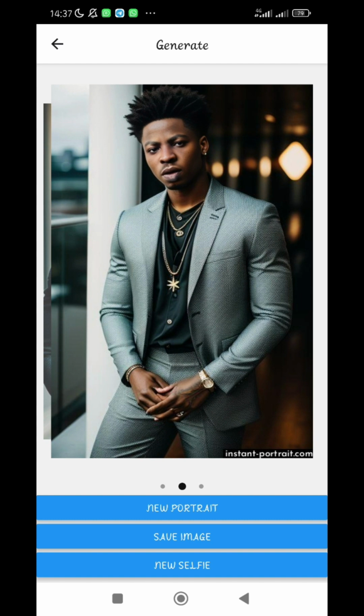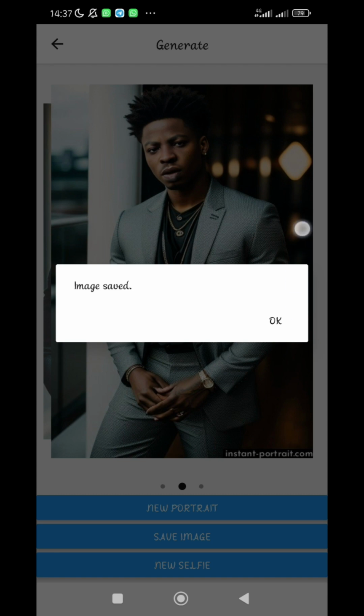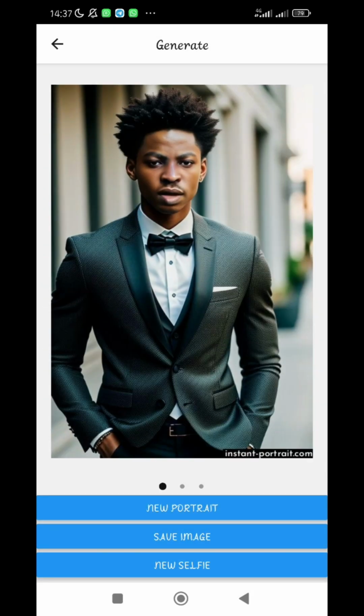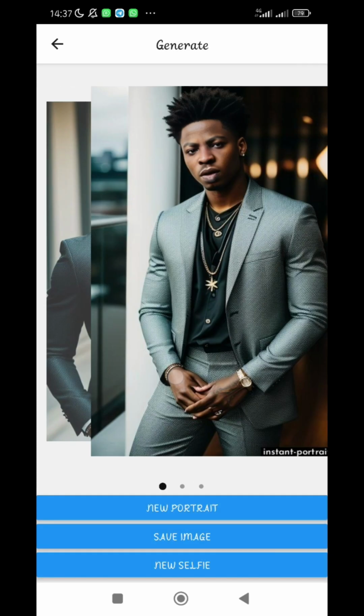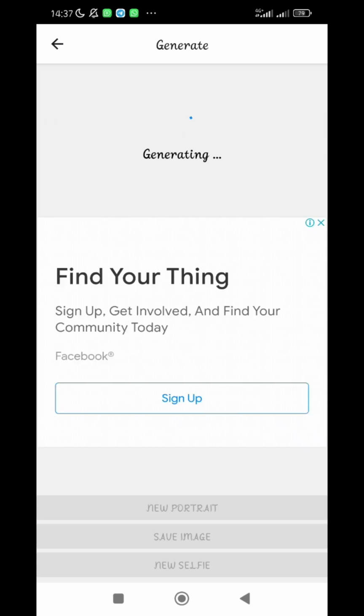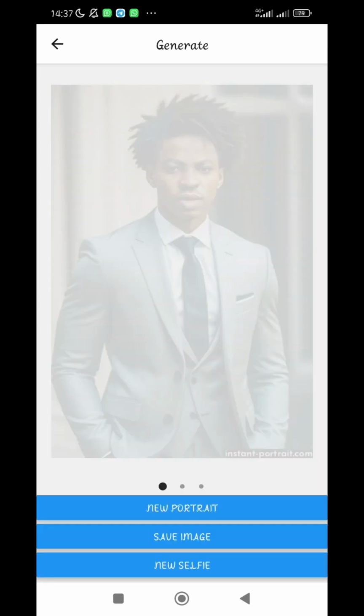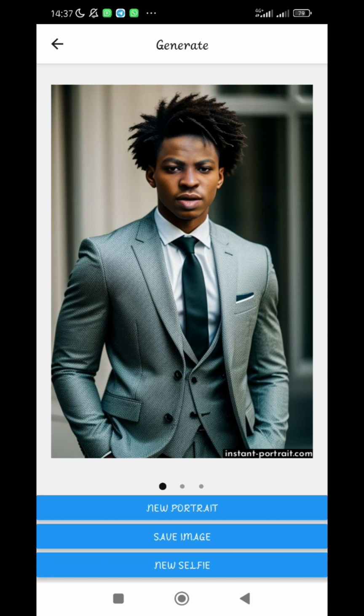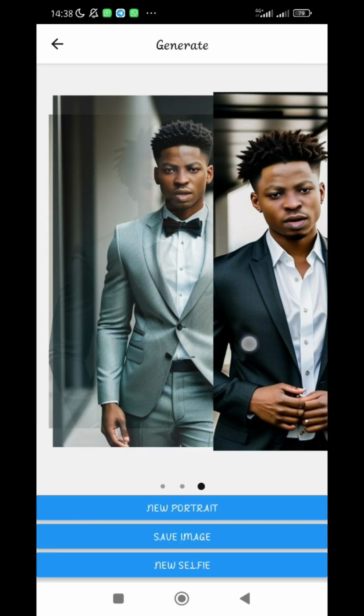If you click back here, this is looking nice. I think I have to save this one. To save this photo, just click on save image. It will save directly on your phone. So I click on save image, and it's saved. Now to generate another one, I click on new portrait to allow it to do its magic while I also save the photo. This one is another one. Let me click on save image. Very good.